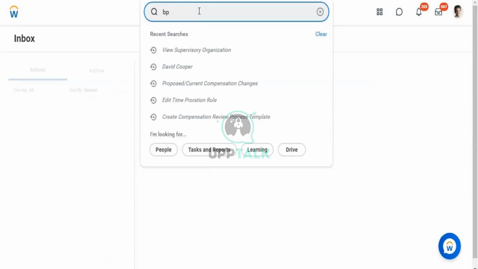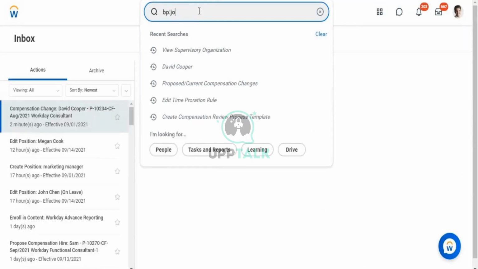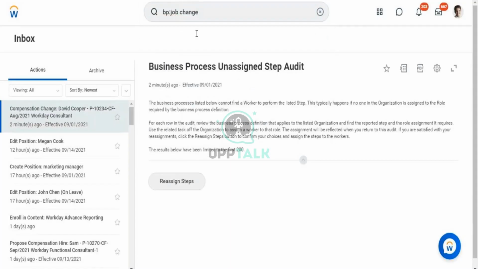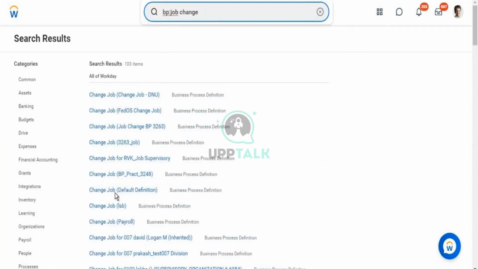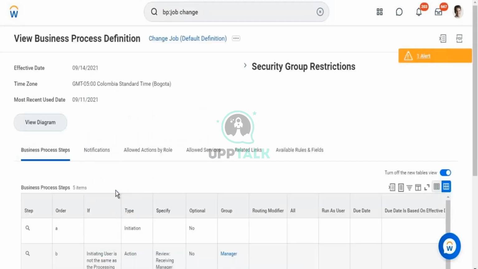If you go to BP job change, that is not coming. Well, today is the time to look. Whenever you want to make changes, you said you want to have a comp. You have to make a job change.